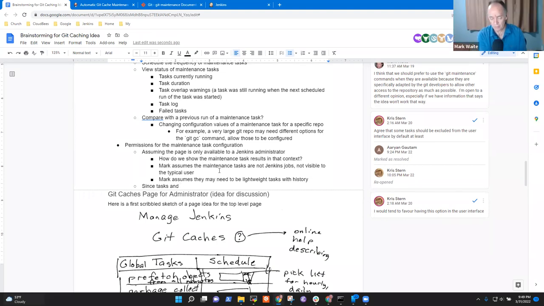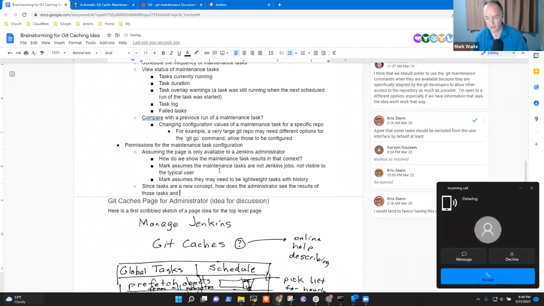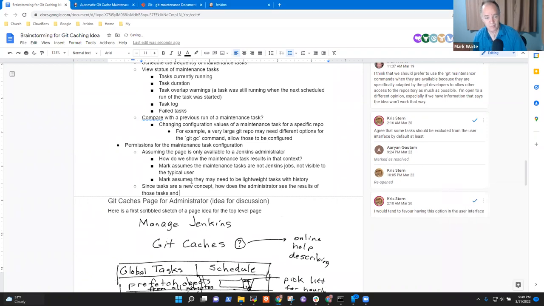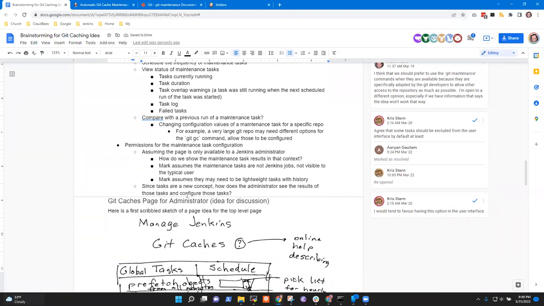Yeah, okay. So let me see if I can capture. Since tasks are a new concept, how does the administrator see the results of those tasks and configure them? Is that the kind of question you're asking, or am I not getting it yet? Yes.